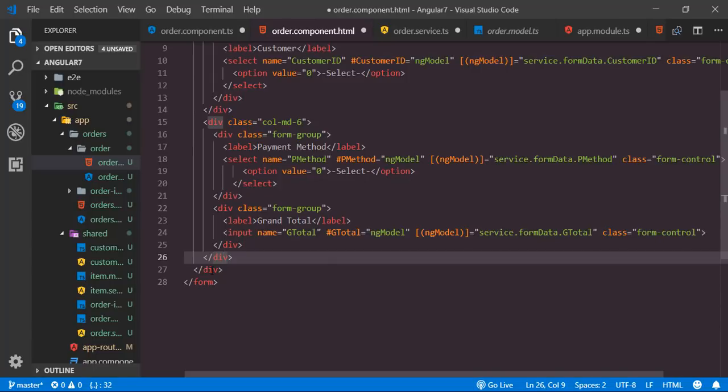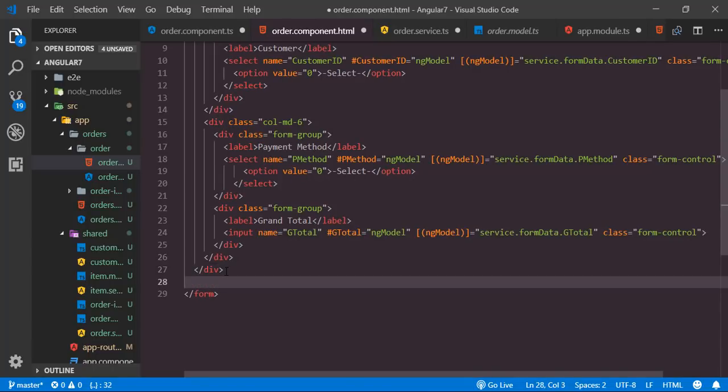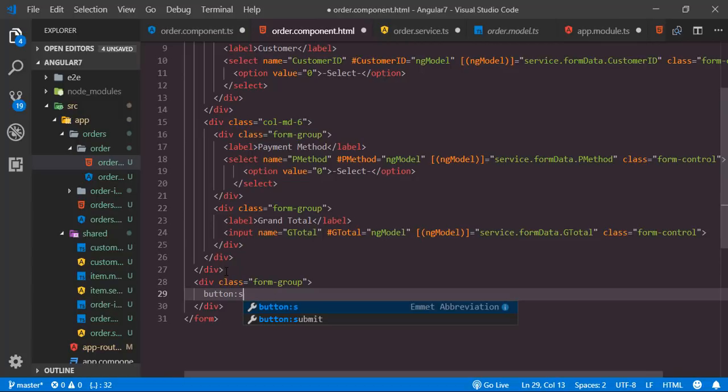Finally, in order to submit this form, I'm going to add a submit button outside this grid system here. So we have a div with class form-group. Inside that we have the button with type submit, with classes btn and btn-dark from Bootstrap. Button text will be Submit.